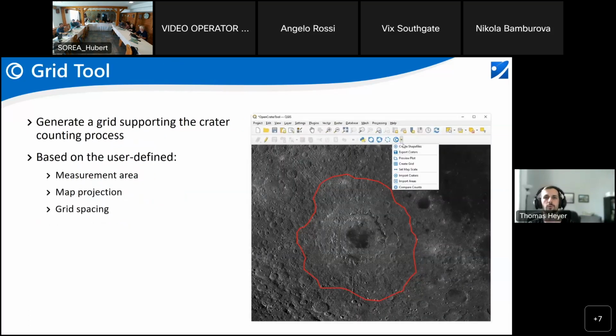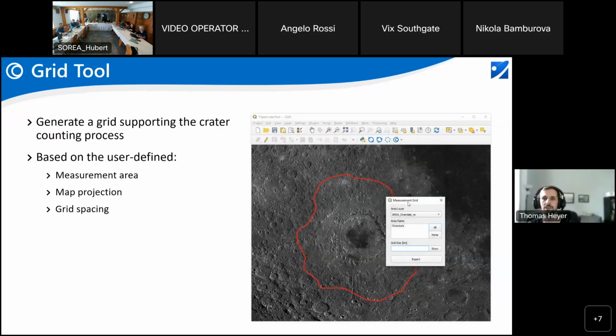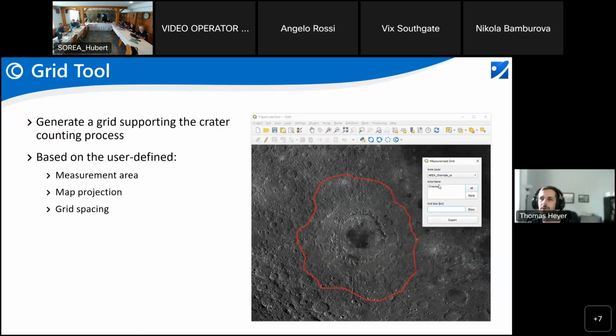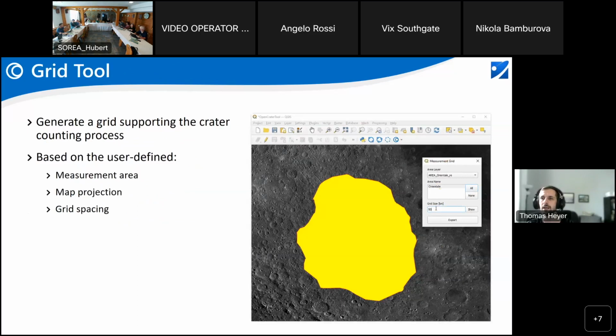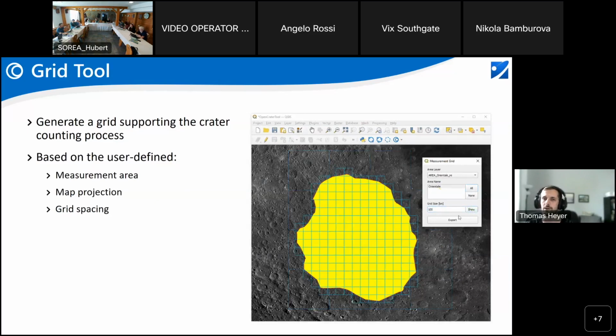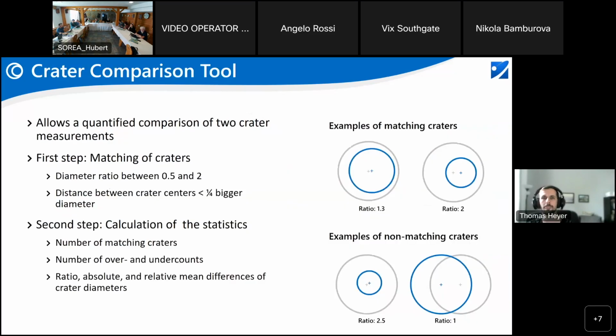We have also a grid tool that supports the crater counting process. This is based on the measurement area, the map projection, and the user-defined grid spacing. And you see here that the grid relies on the area you defined. What we also have is a crater comparison tool. This allows a quantified comparison of 2 crater measurements.